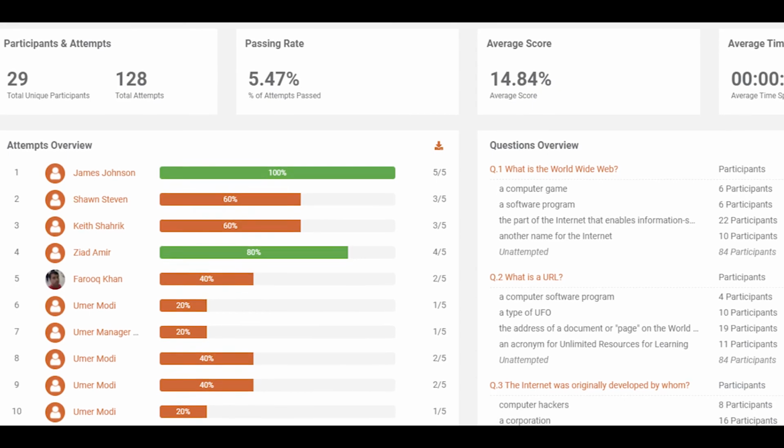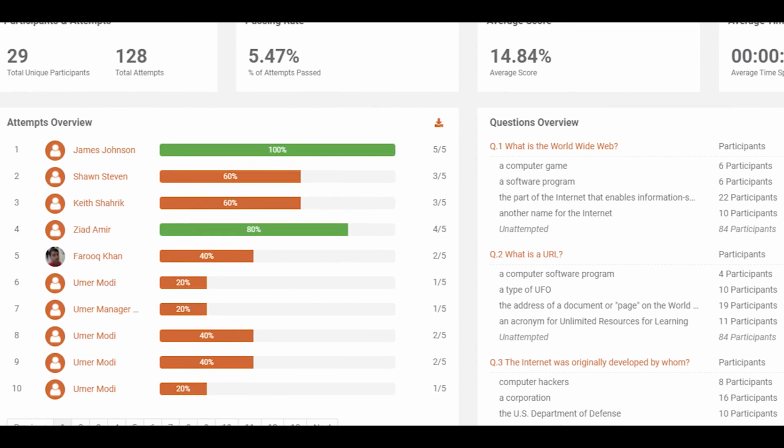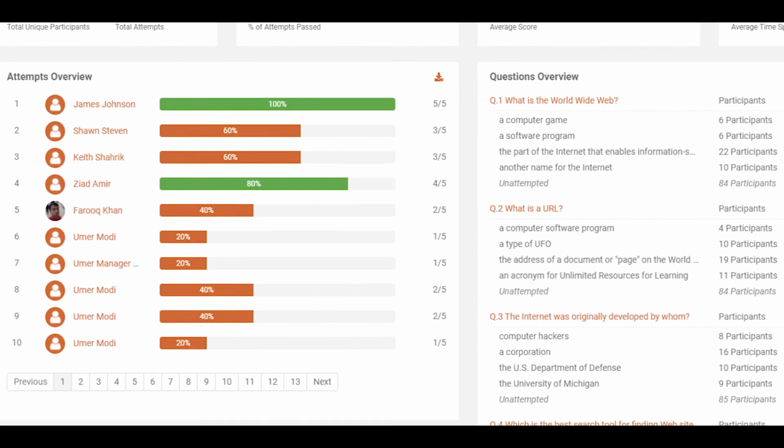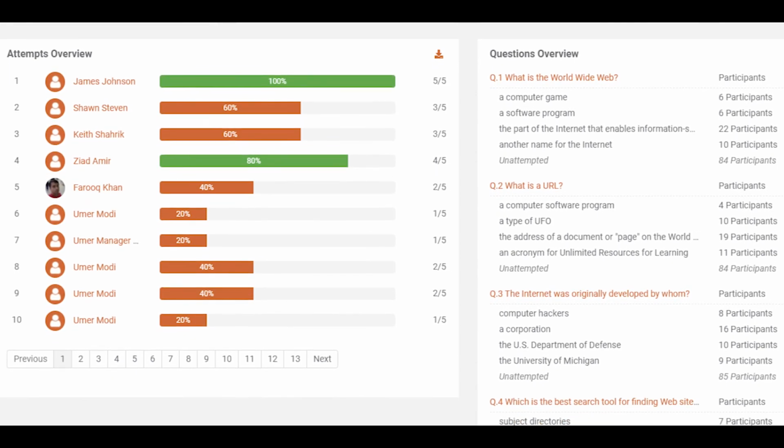You can also view the assessment report for the quiz to get a detailed insight into users' combined performance as well as into how well the quiz was designed based on structure and difficulty.